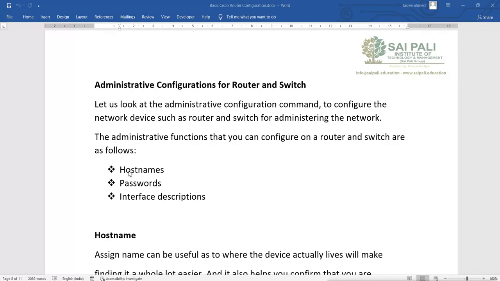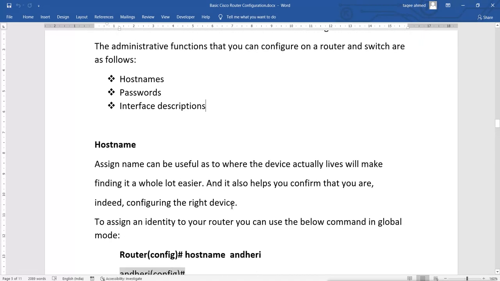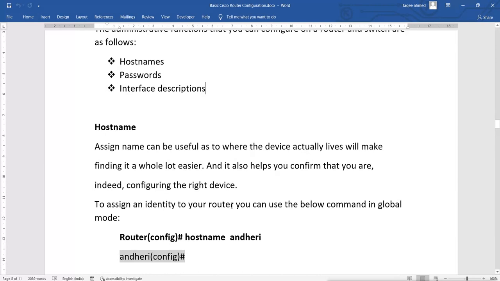We can configure the host name, then we can configure the password for our router, and also we can configure the interfaces of the router. Now first, the host name. Host name means assigning a unique name to our router device.